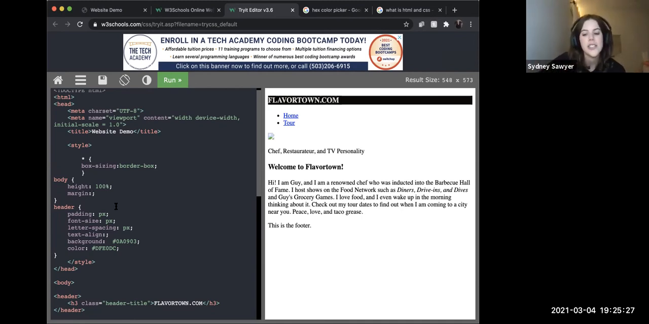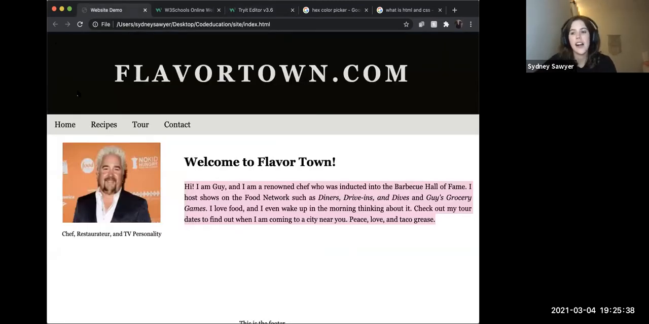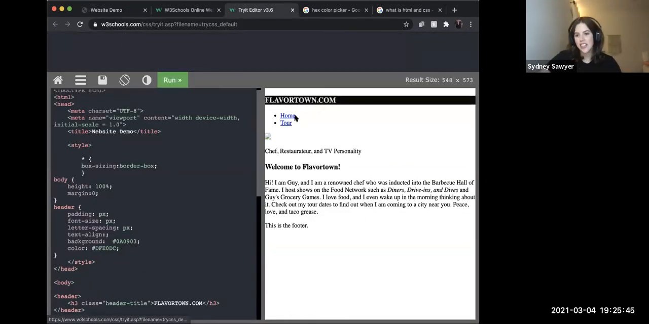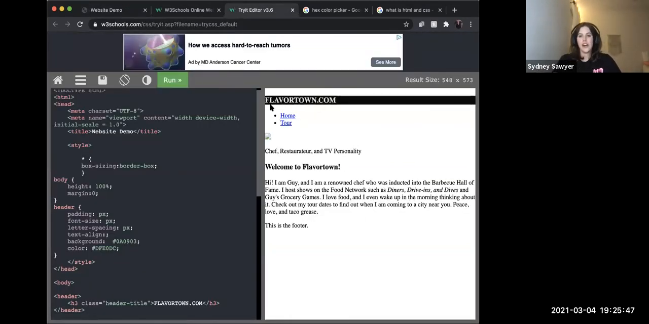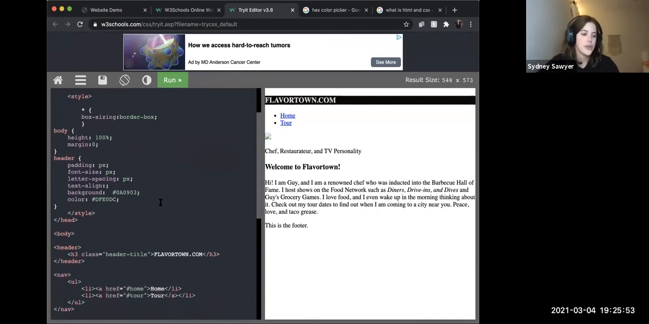And then we're going to do margin 0, because if you can see on the corner of that Flavortown, there's a little bit of white space like over here. We're going to get it down to where there's no margin. Okay. And then as you can see, if you hit run, it moves it over and you don't see that pesky white space anymore. Okay, moving on to the header.